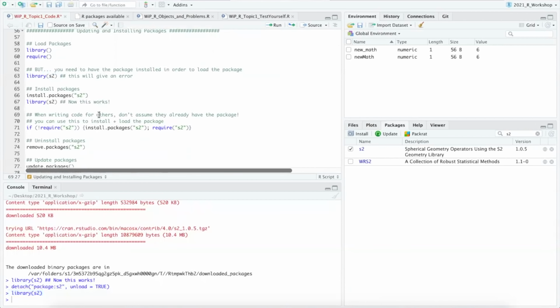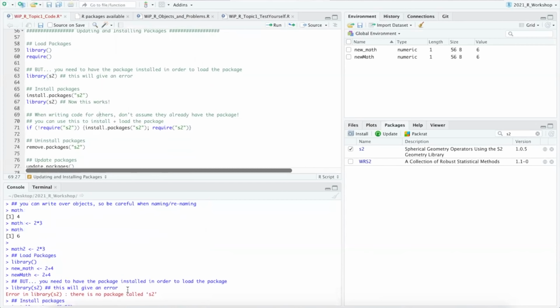However, when you're writing code for others, you shouldn't assume that everyone already has a package, because if you send them code and they don't have a package, they're going to get the error messages that we got earlier, namely there's no package called S2.